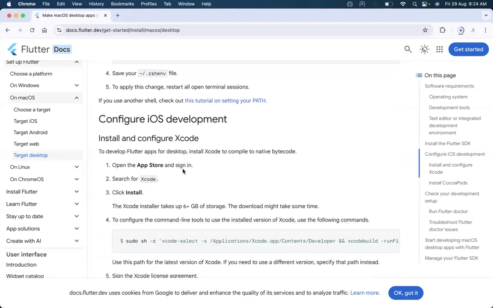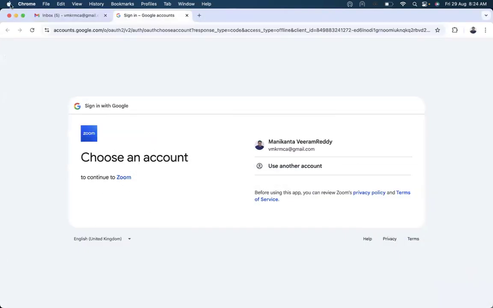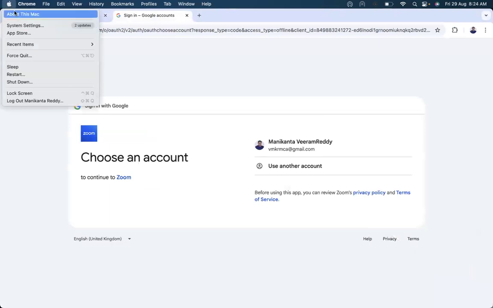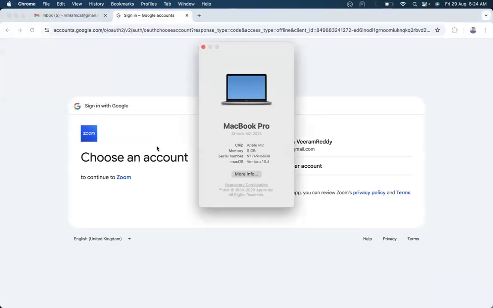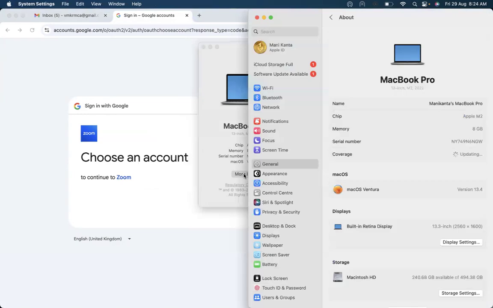One more thing, guys: when you want to build iOS applications for Flutter, we need Xcode. Make sure your MacBook has this. I'll show you under About This Mac. Just click on that. You can see my MacBook has the Apple M2 chip and 8 GB of RAM. Click on more info.